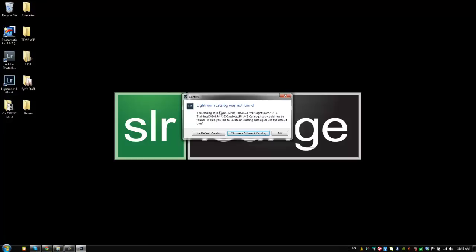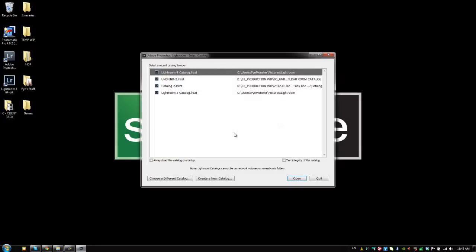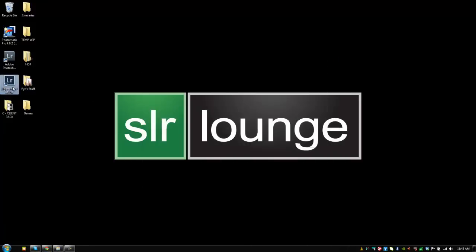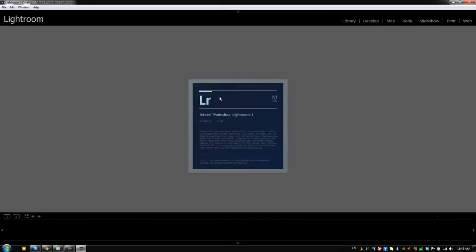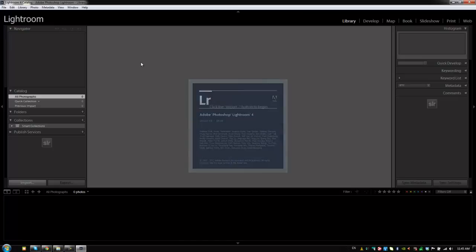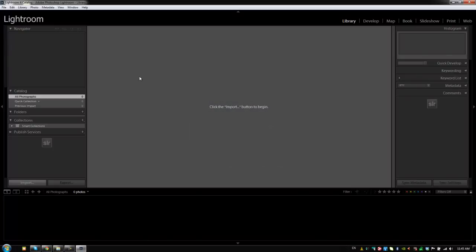Now, there's a shortcut to creating a new catalog. If I want to create a new catalog, well, I can go to choose a different catalog and I can say create a new catalog right from this menu right here. Or if we get into Lightroom, I'm going to quit out of this. I'm going to load it again. This time it opens up the default Lightroom catalog. This is the Lightroom catalog that gets installed by default when you install Lightroom. And I typically will never import photos in this catalog because I don't want to be using this catalog.